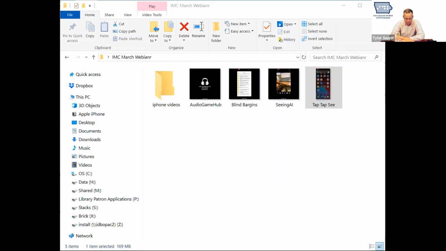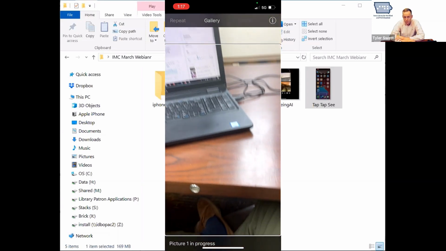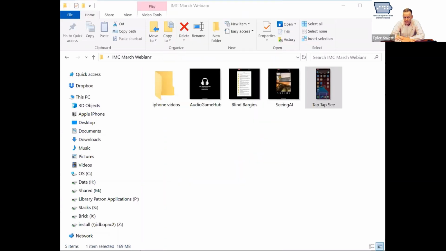Repeat, dimmed, button. Repeat, camera button. Picture 1 in progress.